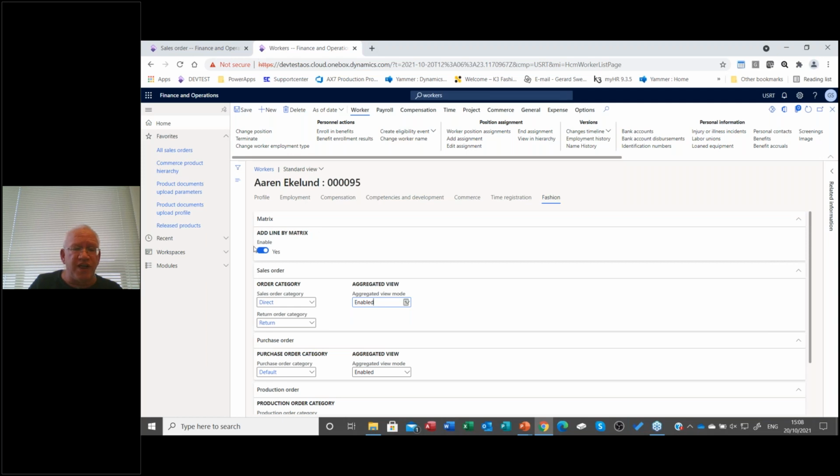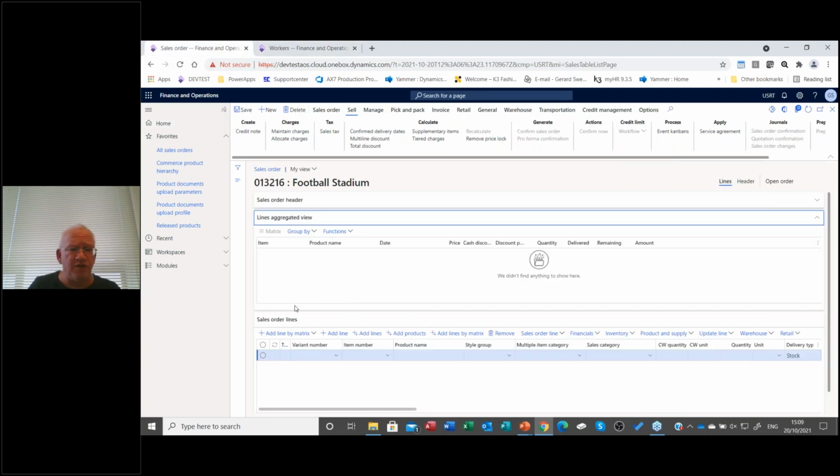Another option you can set on the matrix or on the worker is to be able to add a line by matrix by use of a button. We have two options to trigger a matrix, either to just enter an item number, which will trigger a matrix, or use a button to trigger the matrix. That means that if you normally enter an item number on the line and you don't use that button, it will not trigger the matrix. There are some advantages of using a button because it's a bit faster and it enables you to enter a single line without having to open a matrix each time. But let's go back to the sales order.